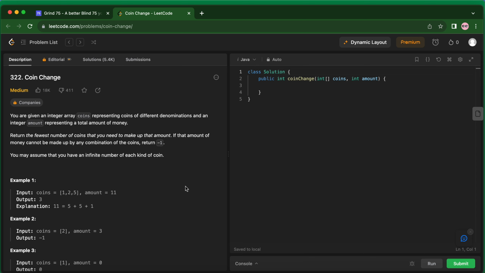Before we start solving, please take a minute and think of a solution approach.